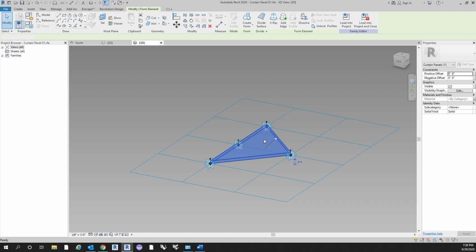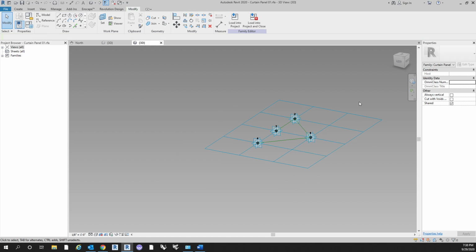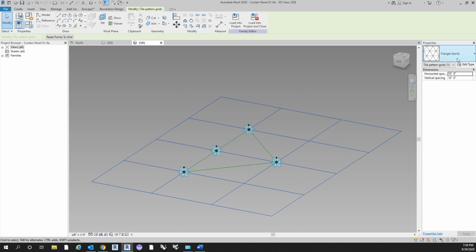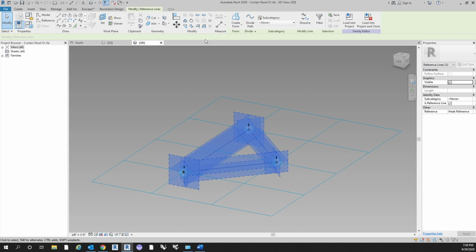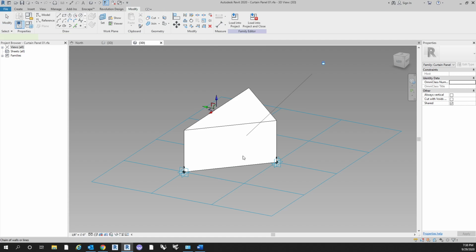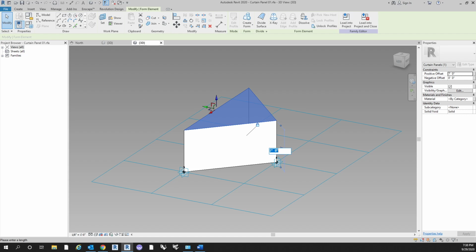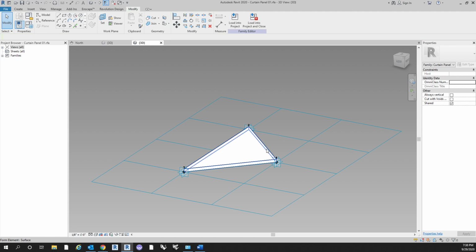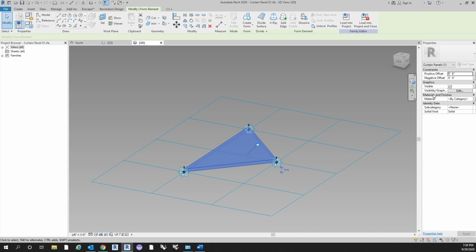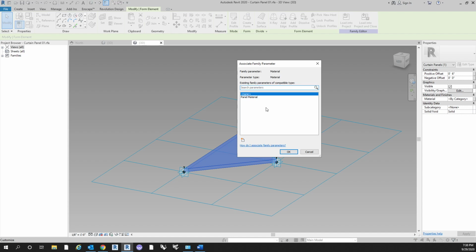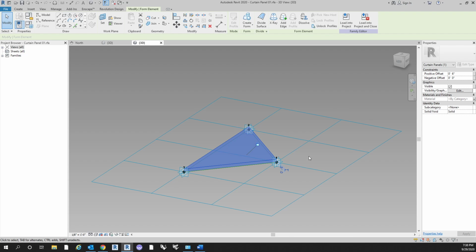go in and delete this guy. And let's change it from triangle bent to triangle flat, and do the same exact thing, create form. Change this to 6 inches and associate, select the panel and associate it with the panel material parameter that we set up before.